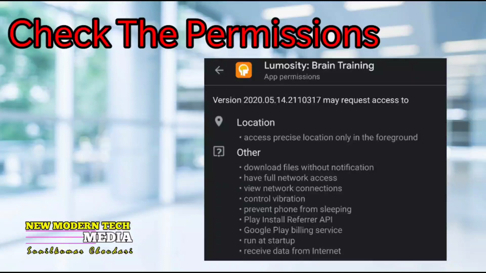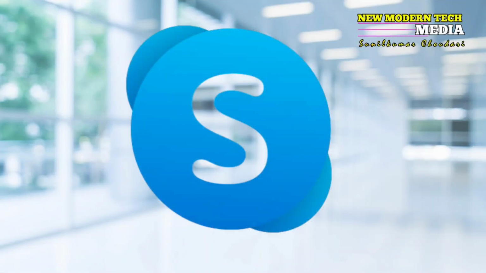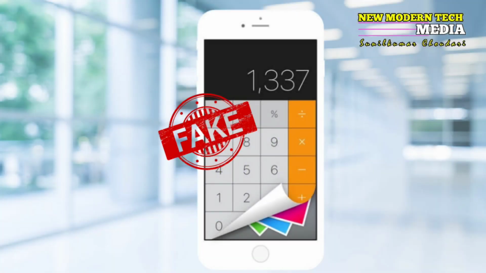Well, it's pretty common for an app like Skype to have permissions to access call logs, SMS, and media files. However, if a calculator app is asking to access call logs, SMS logs, GPS, and to read and modify storage, etc., then there is something fishy, so use your common sense to figure out what permissions the app really needs. If it's asking for extra permissions, then that's definitely a bad app.